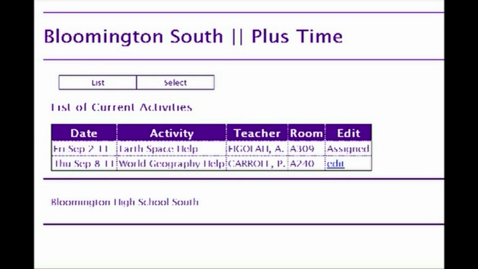You'll see on Thursday, September 8th, you're in the World Geography Lab, and there's a sign that says Edit. That means you selected that lab, and if you decide before that week that you want to change your lab, you simply click on Edit, and you'll have new opportunities to select events to attend.